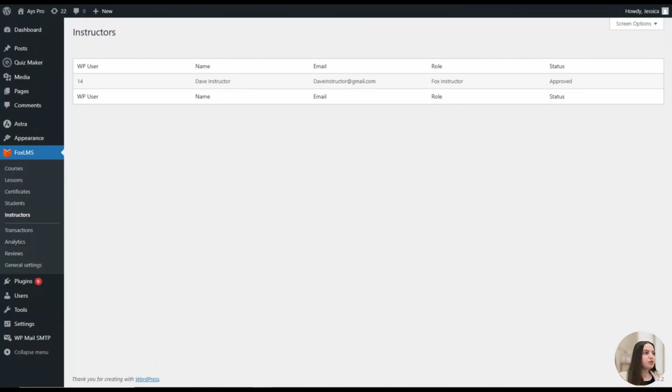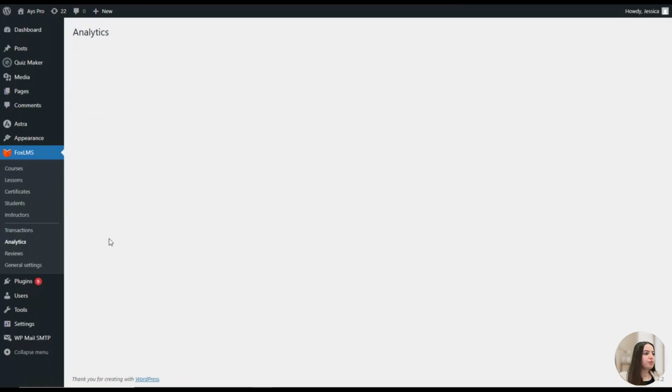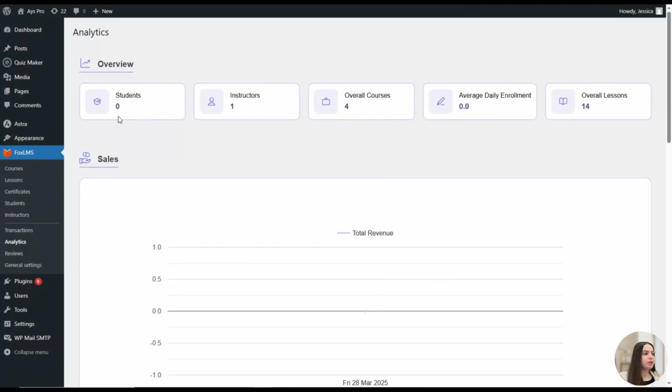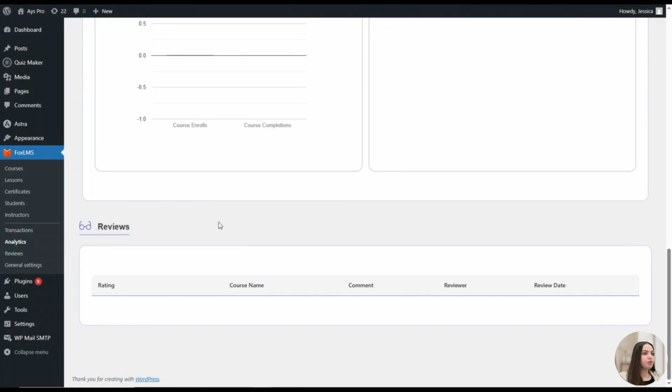Here we are on the instructors page, and here we can see the name of the instructor, the email, the role, which is Fox instructor, and the status as approved. Then we can go to the transactions. Here there are no transactions yet, but when someone makes a purchase, it appears here. And it is the analytics page. Here you can see a great overview and analytics about the courses, students number, instructors, overall courses, average daily enrollment, overall lessons, the number of sales, quizzes, course data, also the reviews.